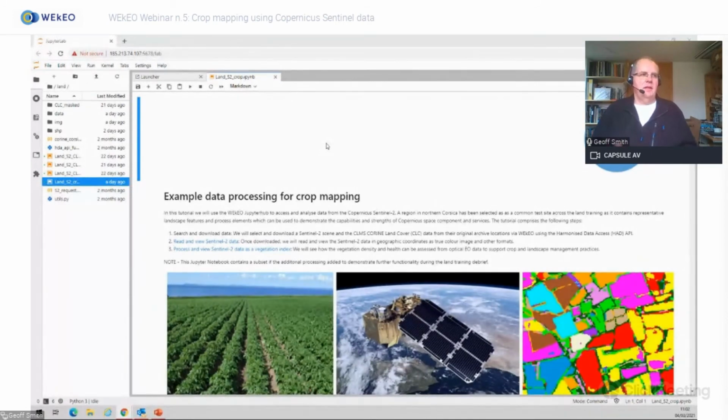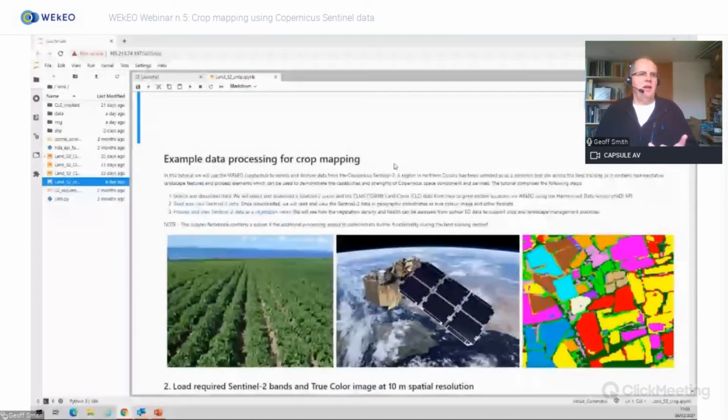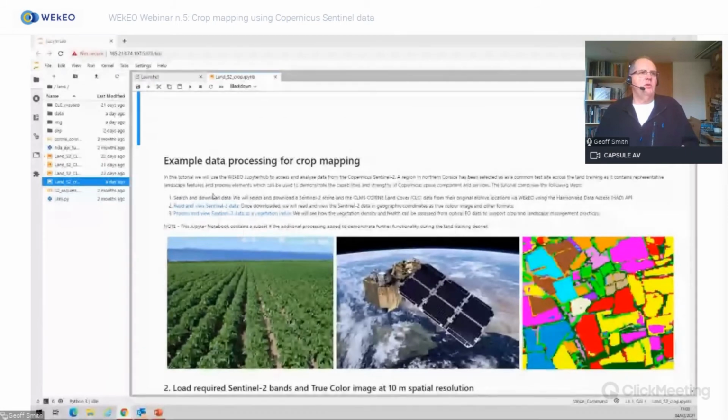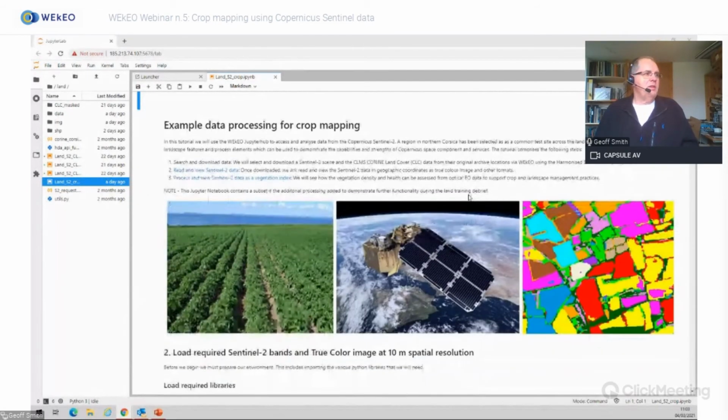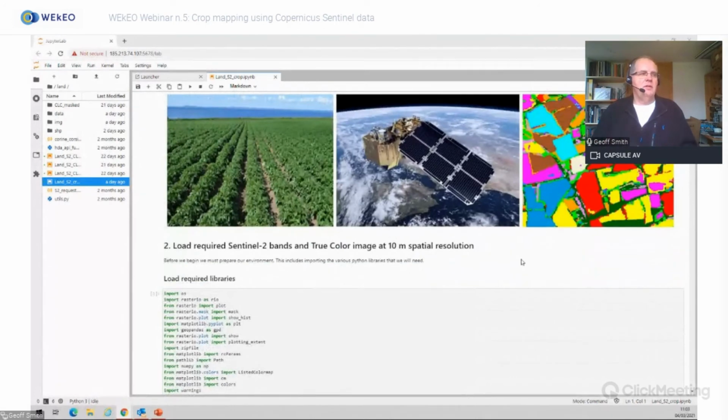So I'm not going to talk now about how we access the Sentinel-2 image and download it to make it available to this notebook, but that's all covered in previous notebooks and also previous training courses. So please go and look at those. The two things we're going to look at today in this very brief overview is just how we read some of that Sentinel-2 data and visualize it, and then how we can process the Sentinel-2 data to a vegetation index. It's very straightforward, but the fact that this can be done in this notebook environment is extremely useful for demonstrating and showing the capabilities.